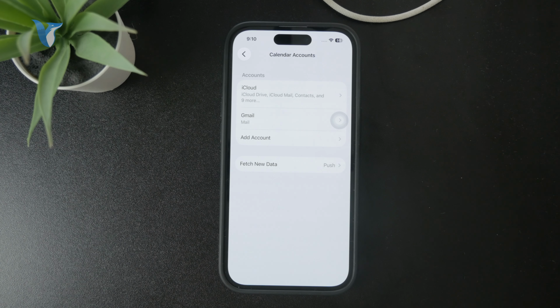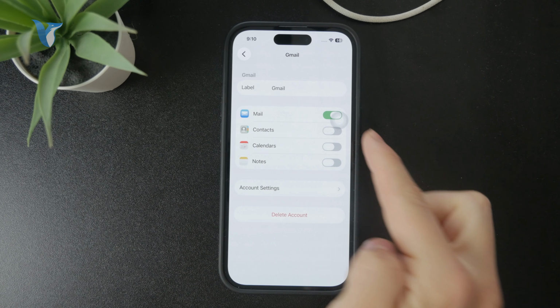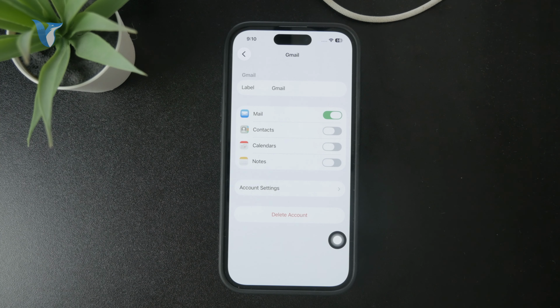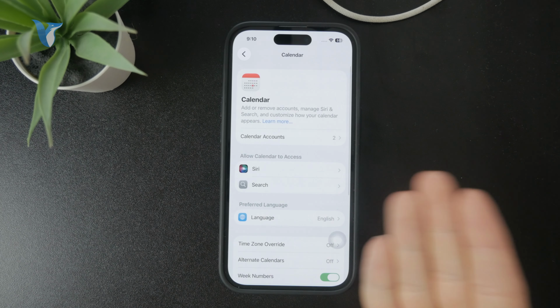So as you can see, I have the iCloud one, I have the Gmail one, and when I tap on Gmail, I can actually see if it's turned on for just the mail, contacts, calendar, and the notes, or which of them are enabled, right? So you can see I can manage it right here, but these are all of the accounts which I'm actually signed in with, right? So you can see that these are part of this.